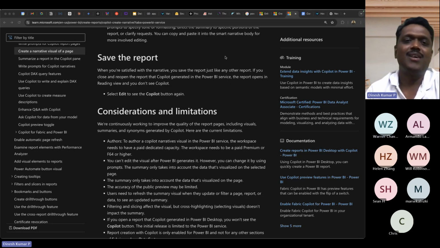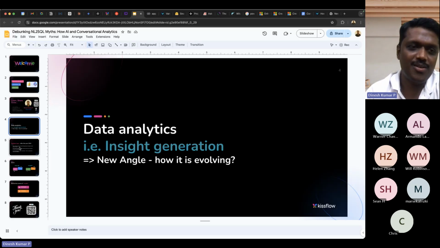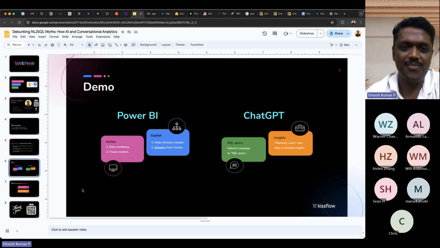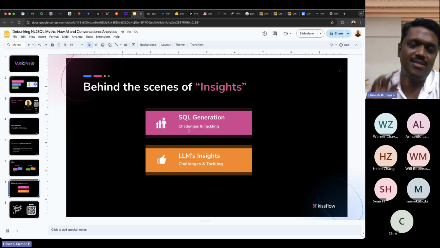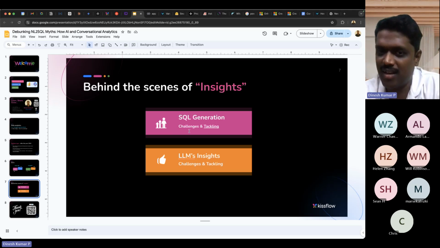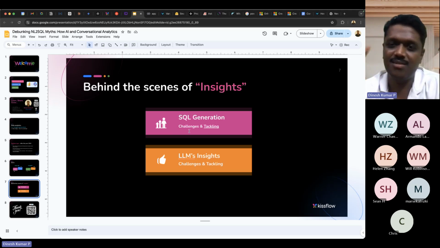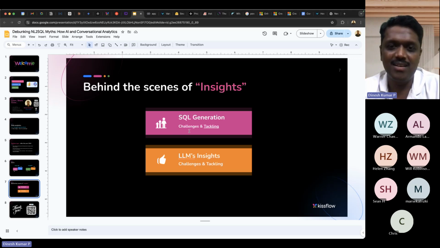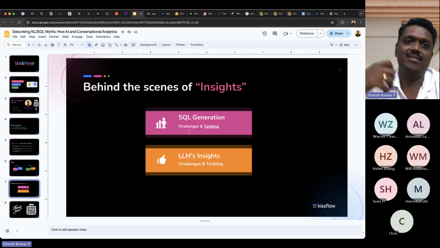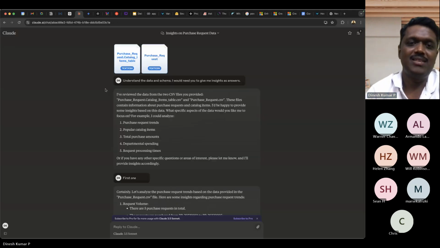Now let me come to a different world. So far I was talking about natural language to SQL generation alone, and what the challenges are and how we can tackle them. But there is another world where SQL isn't even needed and insights can be generated, which is what ChatGPT or Claude is doing.